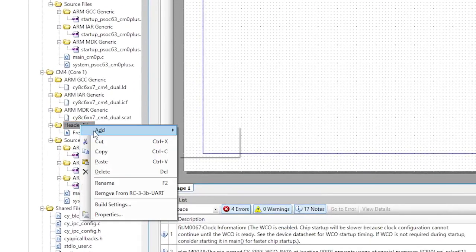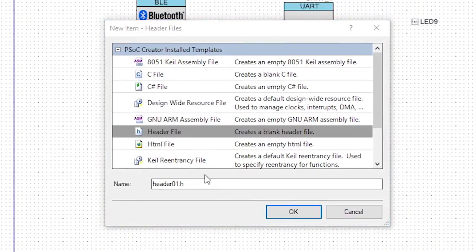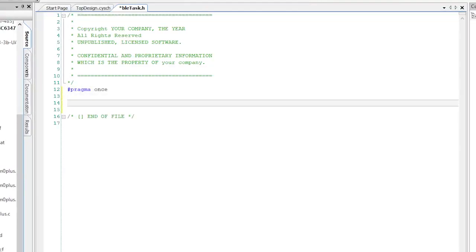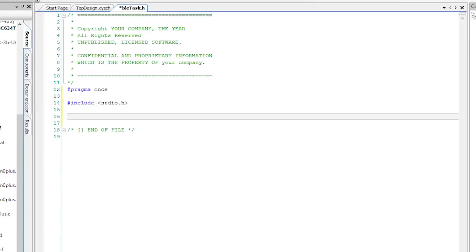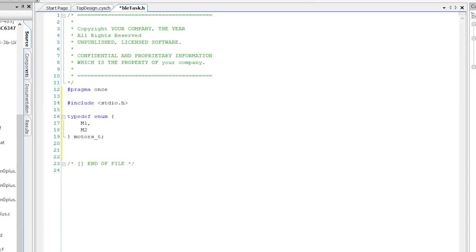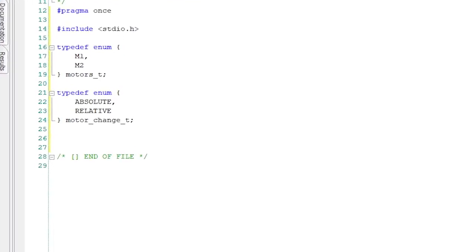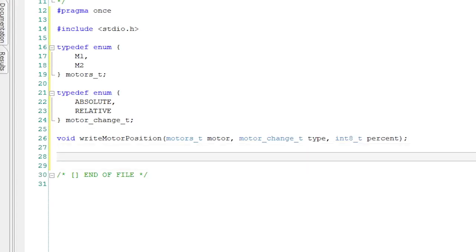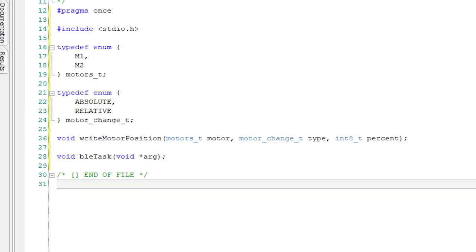I know that we're going to want to send messages of changes to the motor positions. So let me make an enum with the motors. I'll also make an enum so that I can specify whether I want an absolute or a relative motor position change. Now, let me create the prototype for the function that will make the motors move. When I call that function, I'll send it a motor number, a change type, and a percent. The last thing I need in the BLE task header file is a definition of the task.